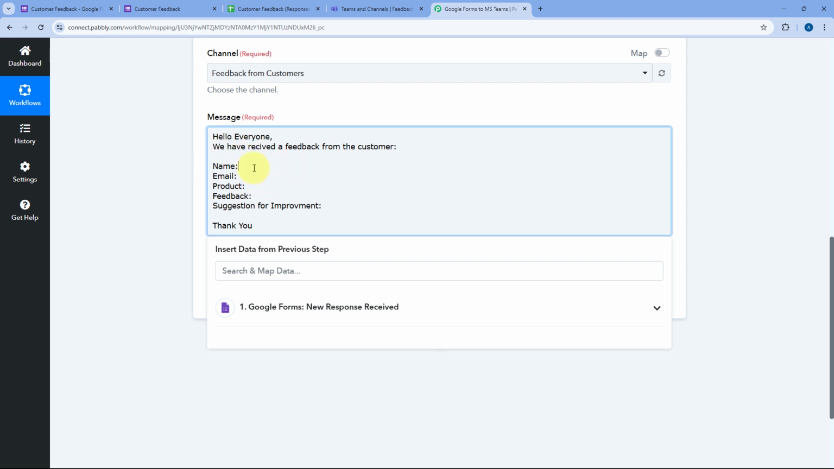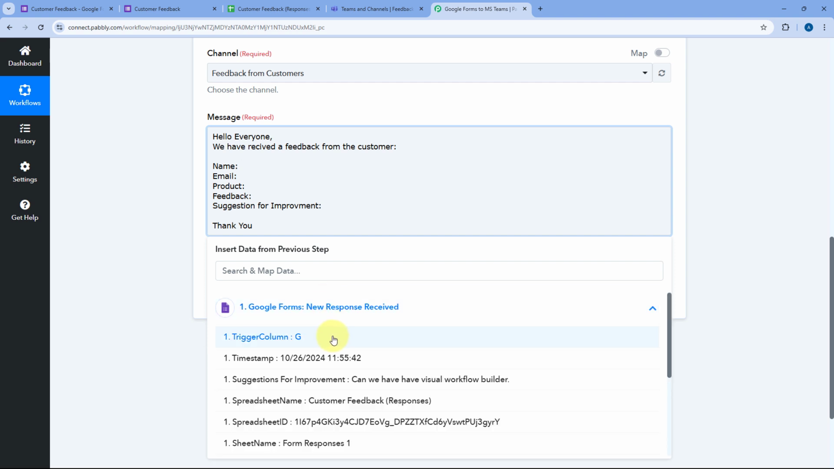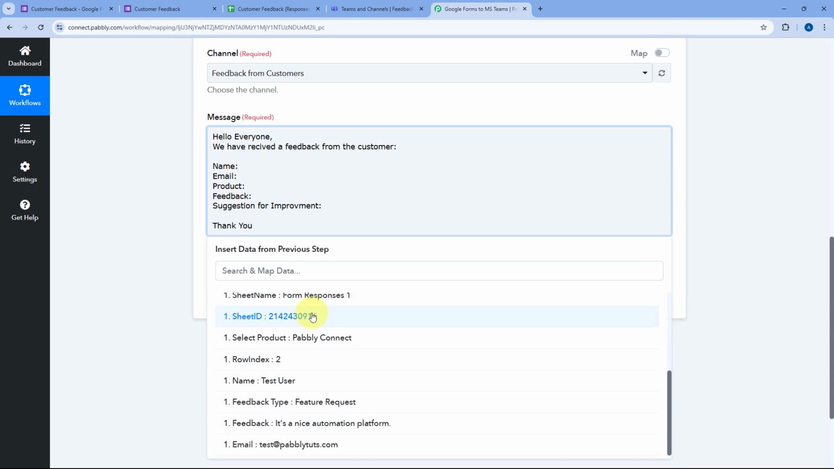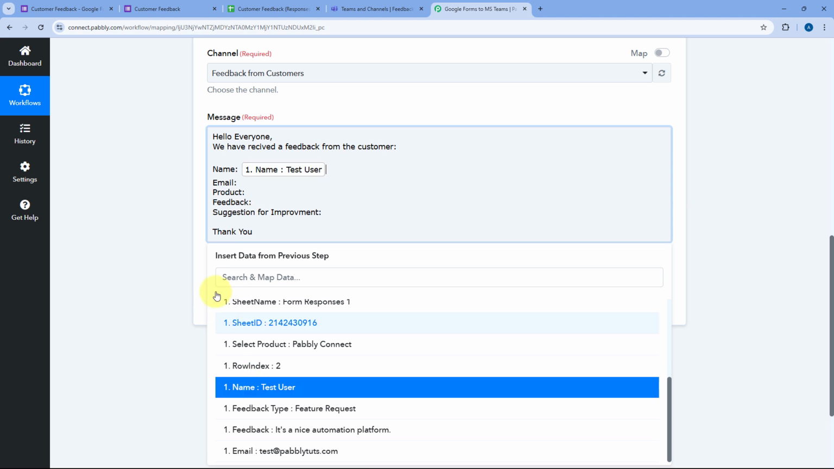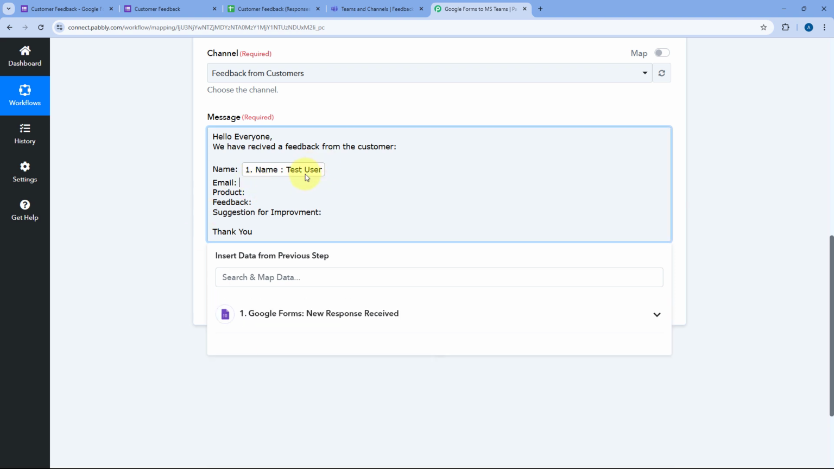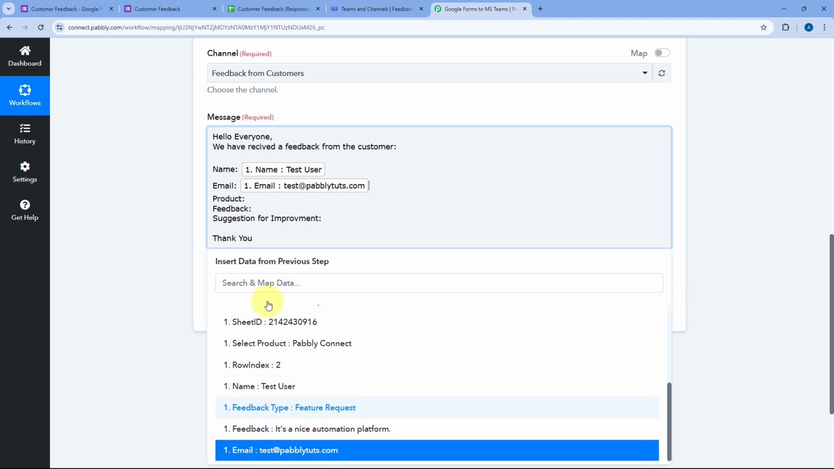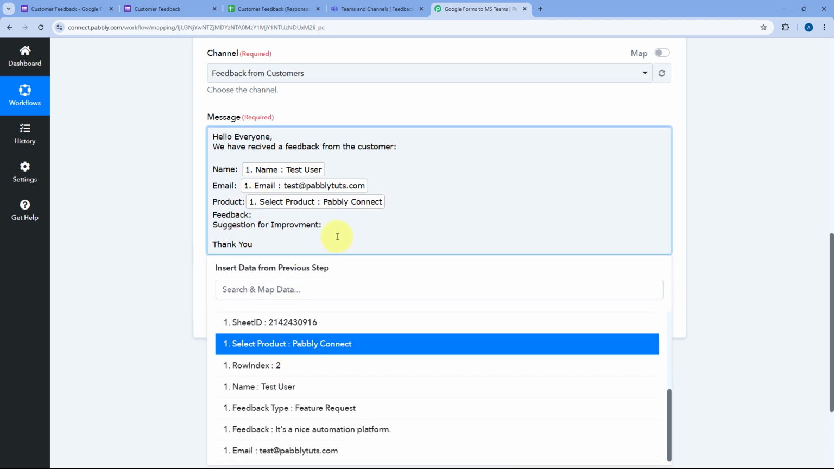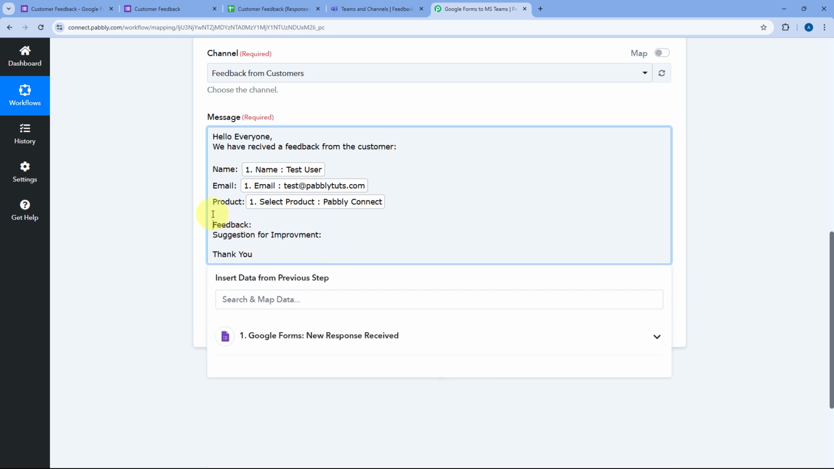Just click on this field of message and here in front of name, I want to enter the name of the customer who made the form submission. So here as we click, you can see in the drop down, we can see a list of all the responses of a new form submission which we have received from Google Forms. Out of all of these responses, we are going to select the response of the name of the customer and map it. Then after mapping the name, in front of email, let's map the email address of the customer. Then let's map the product name that for which particular product they have shared the feedback. Now let me enter another option of feedback type over here.